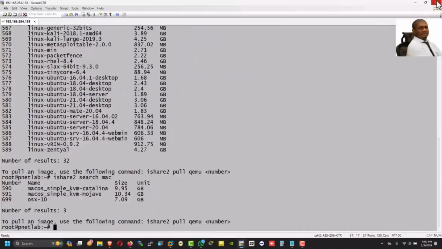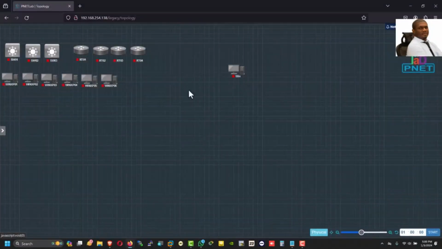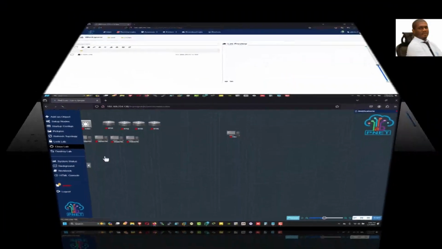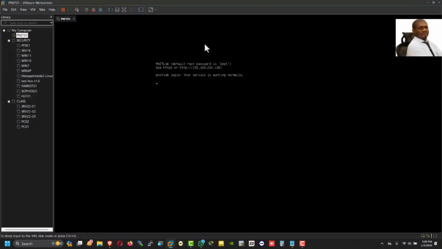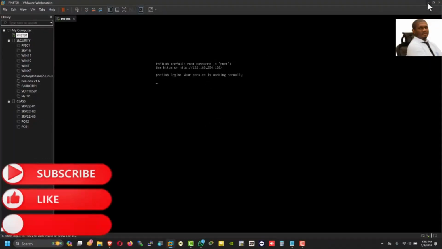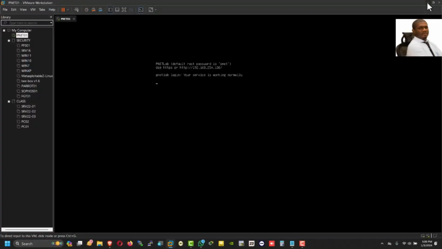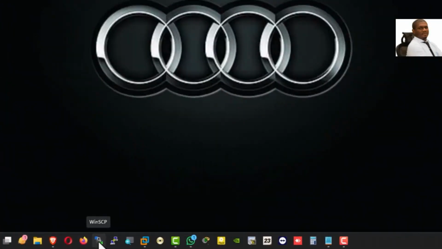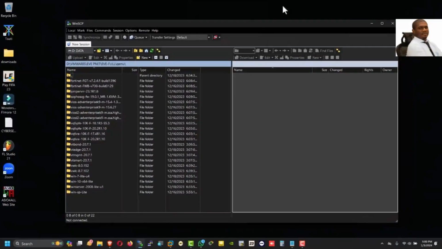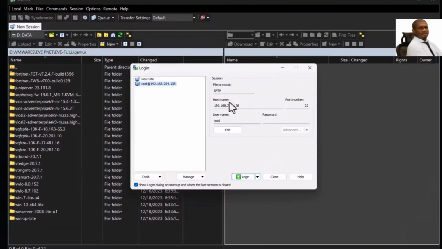Let me close this, close my lab, and sign out totally. Your machine has to be on. I have downloaded all the images that I need, and I don't want to re-download them again when I format my machine. So let me minimize this. What you have to do here is use this software, WinSCP, which I know most of you are used to. I need to connect.